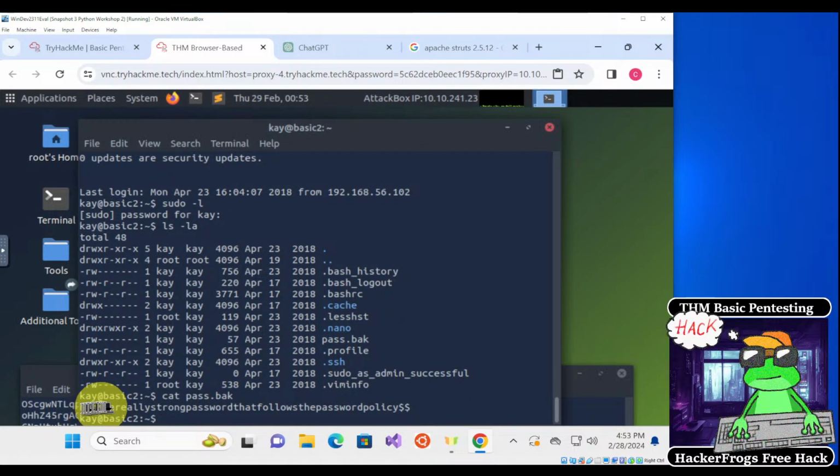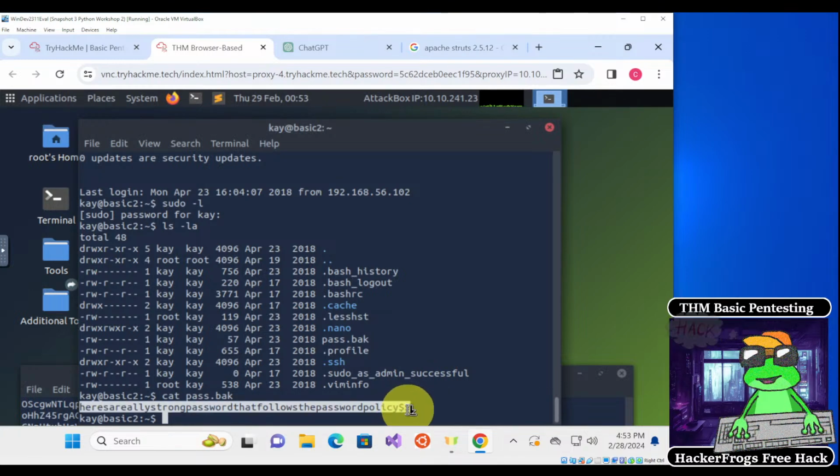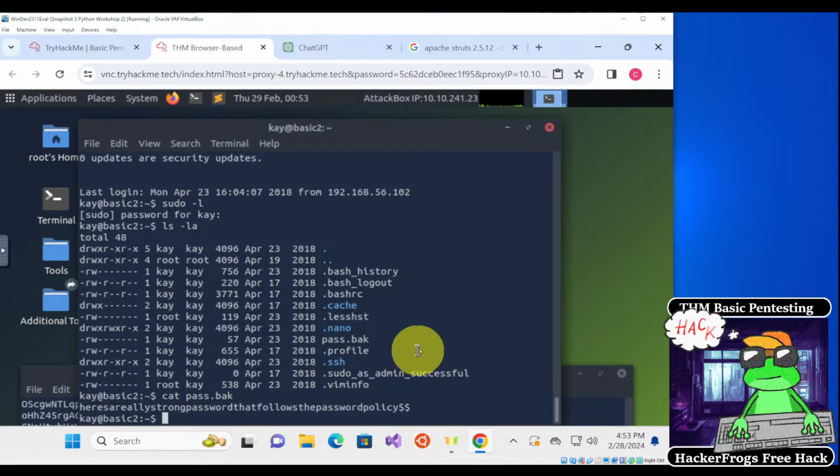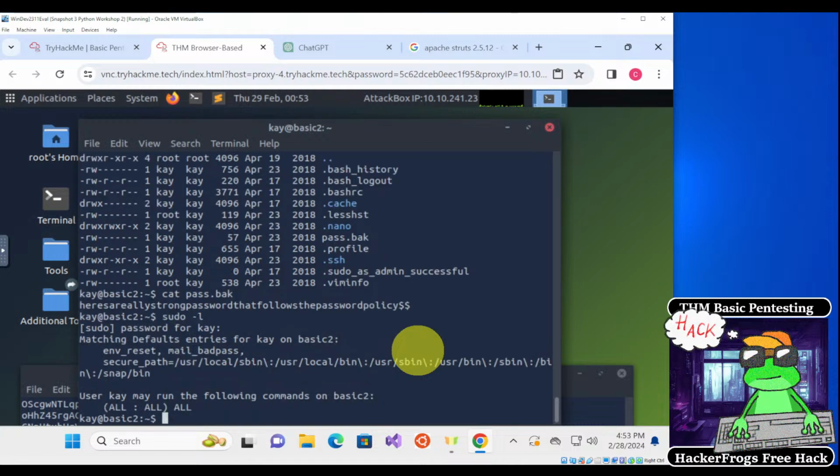It says here's a really strong password that follows the password policy. Okay, that's a pretty long password, isn't it? So we presume that this is the password for the K user. So we can copy it, and then we can do sudo -l to see what permissions we have, and then we'll paste in the password.